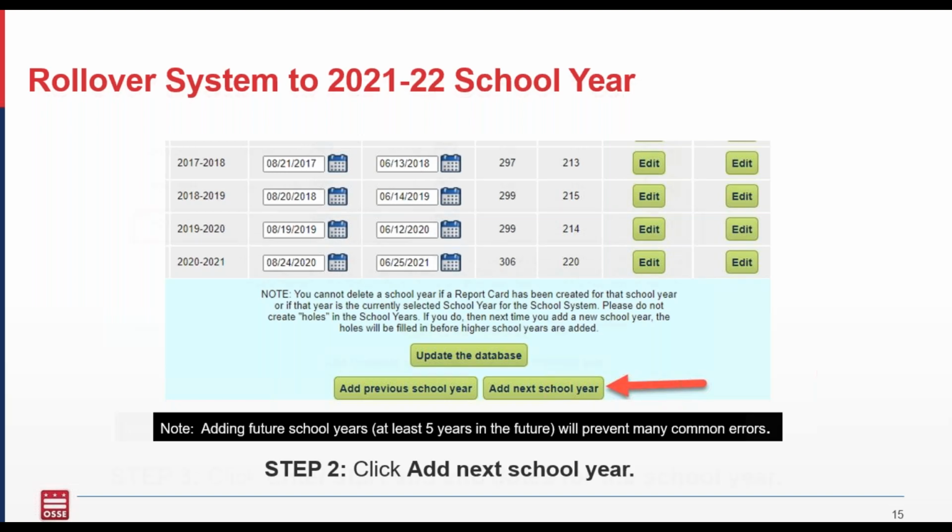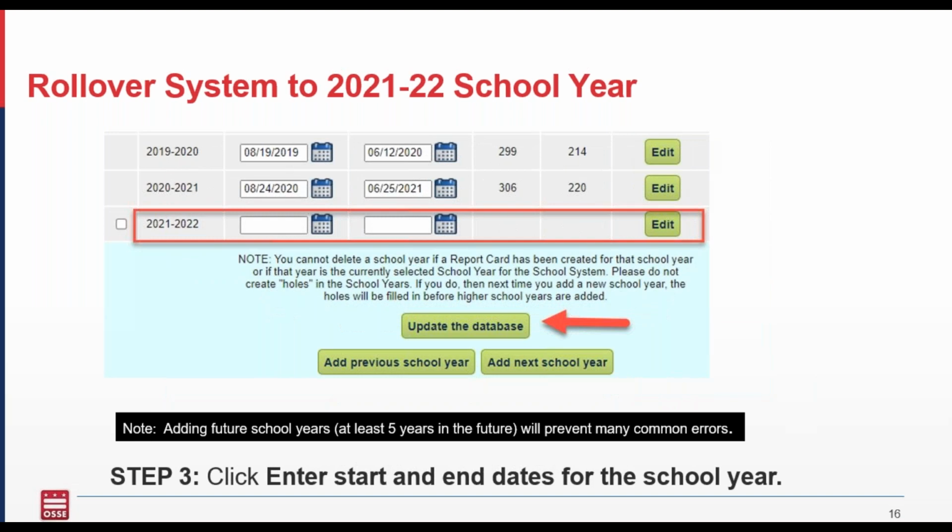And on the next screen, you're able to enter the start and end dates. You don't have to worry about going in and filling out all the holidays and that kind of information. That information we will actually pull from eSchool Plus, but this is a SEDS requirement that you enter the start and end dates, okay? And then you'll click Update the Database. This is going to allow us to go ahead and flag or tag the dates for the 21-22 school year.